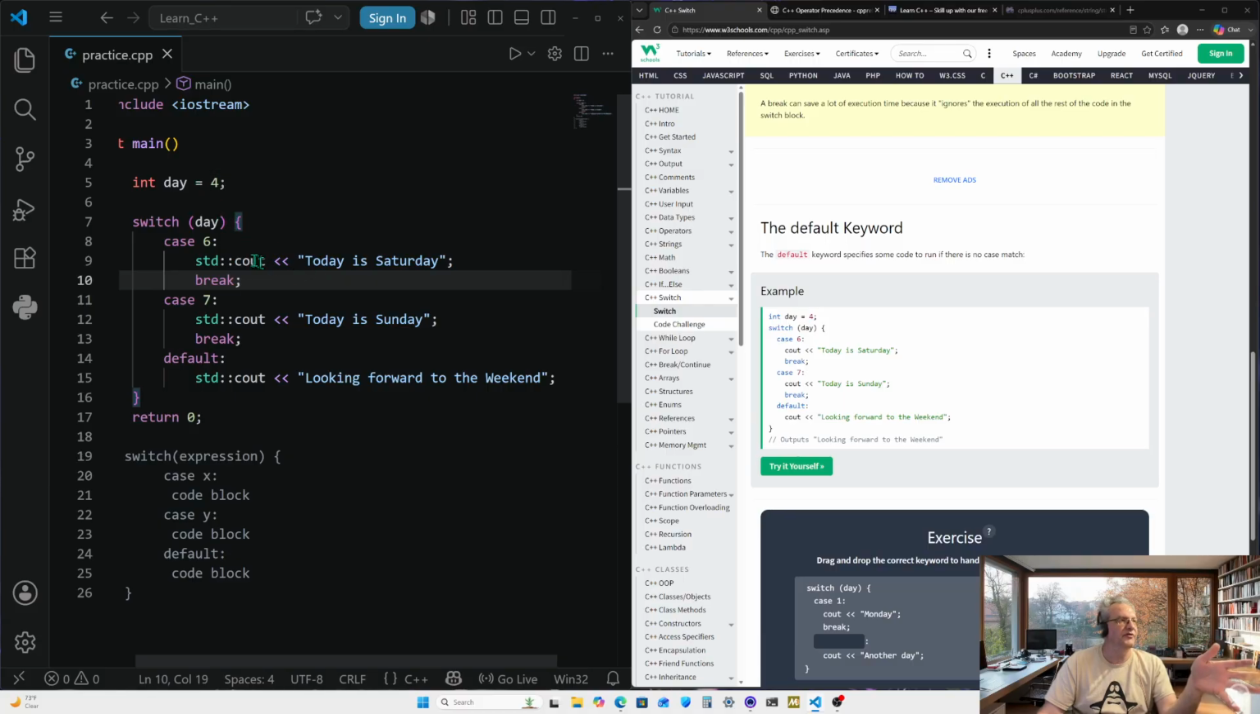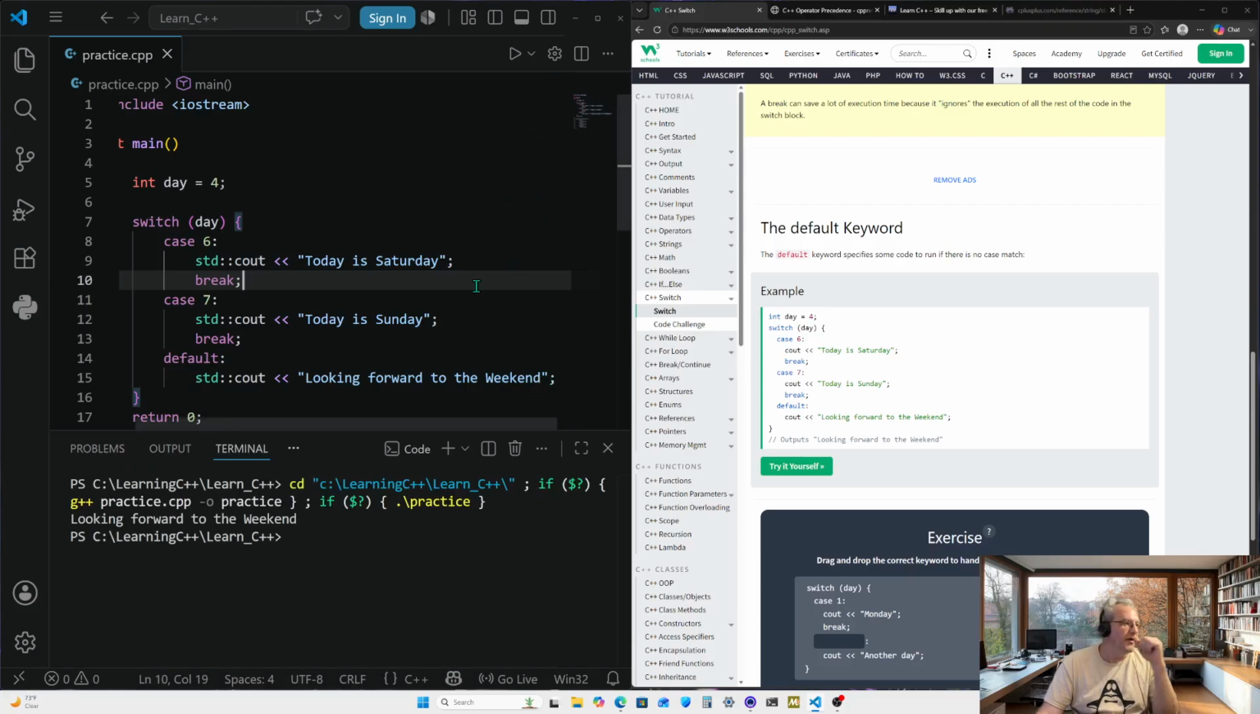So when you run this code, since it doesn't match Saturday or Sunday, it's running the default, looking forward to the weekend. So it's Monday through Friday, somewhere in there, looking forward to the weekend. So we've already saved it. Let's go ahead and run this. And since 4 doesn't match any of the cases, it's running the default. Default will always be the last option in this. You don't want it to be the first option. You want it to be the last option.